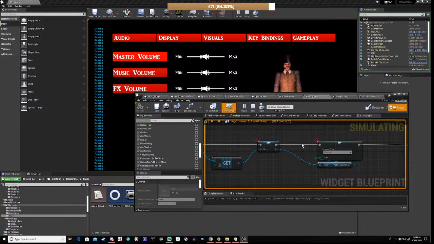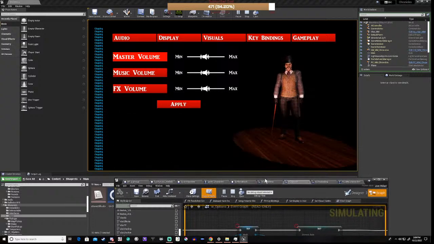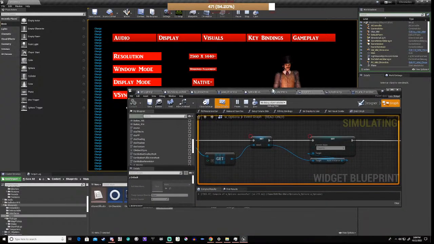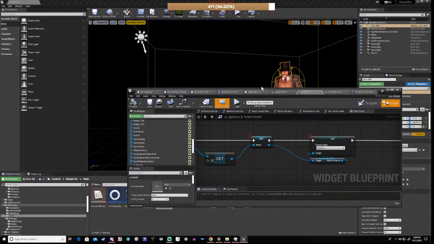So fundamentally, this is working, right, but for some reason our animations have stopped working.